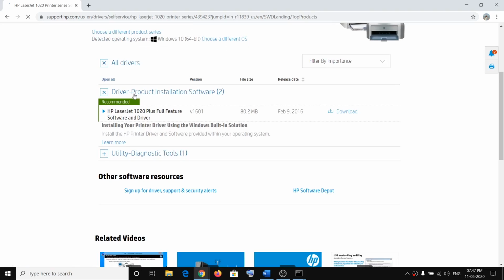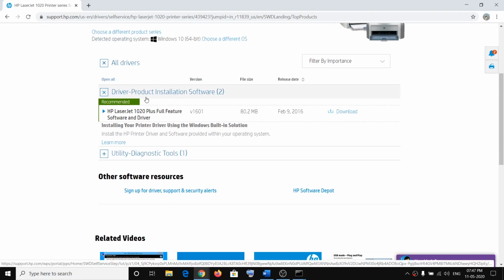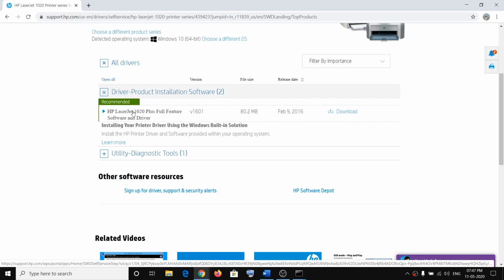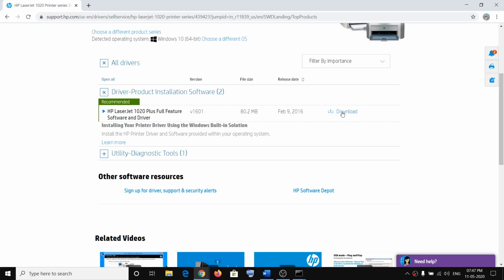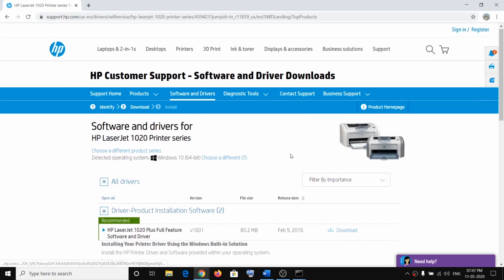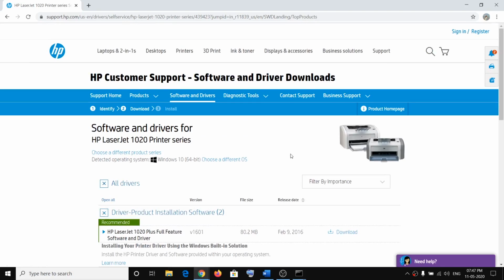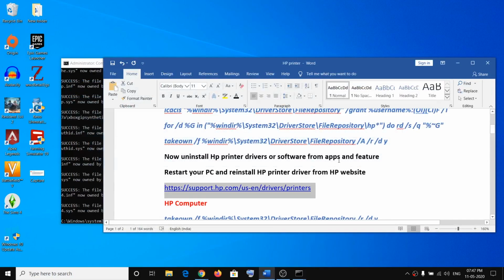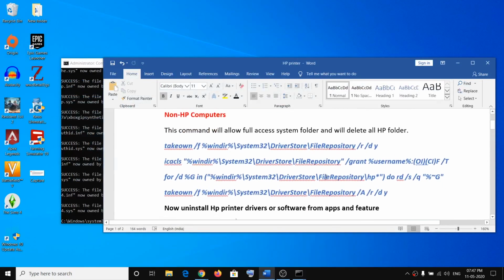And from here you can go ahead and install the driver. Here you can see it's a driver, product installation software for this particular printer, that is HP LaserJet 1020. For all model numbers the driver is available online, so you can go to the HP website, enter the model number of your printer, or select the model number from the list, then download and install the printer driver, and then that error should go away.